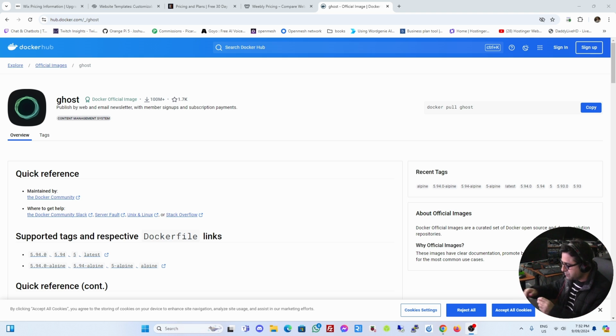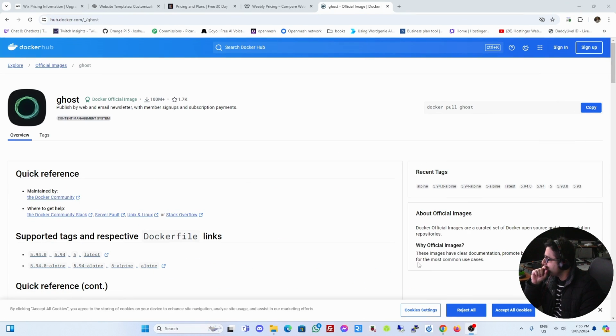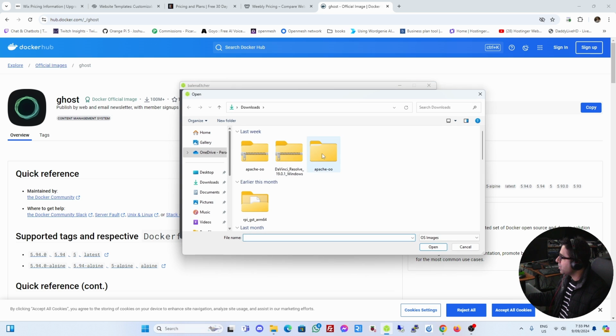All right, awesome. Cool. So what I'm going to do is take my little card reader that I've popped the SD card into, and I'm going to burn an image on it. So let's just go ahead and do that. I'm going to open up balenaEtcher. This is what I'm going to use for flashing. So I'm going to go ahead and say flash.